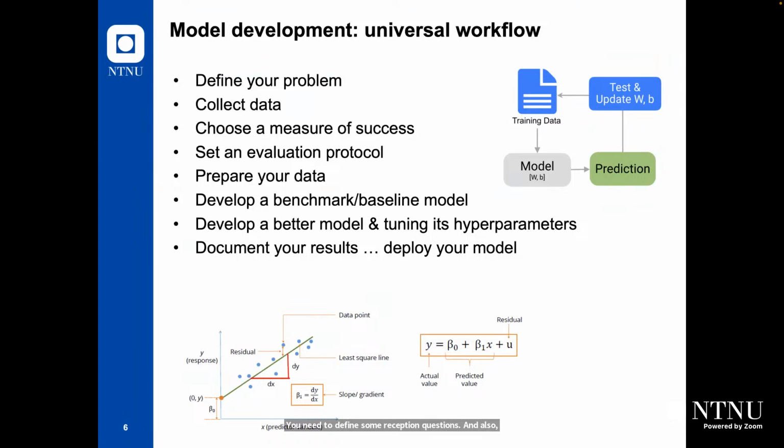Based on this, you will start collecting data. Imagine you have a research question and you say we will answer it using machine learning. But machine learning is data-driven, which means we need to collect data. After that, I need to train my model. So I need to choose a measure of success, a loss function, prediction error or prediction accuracy. This is the loss function which will be used to evaluate the performance of my model.